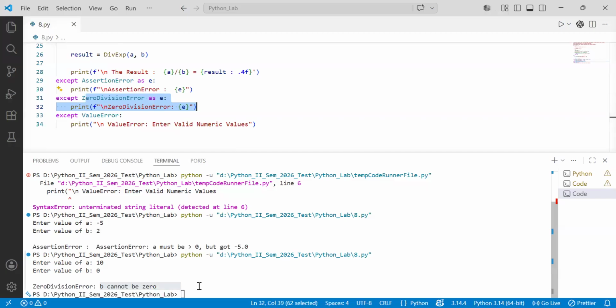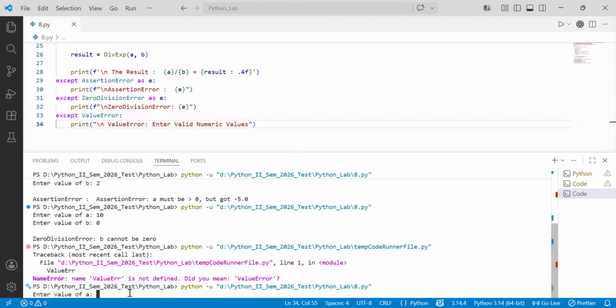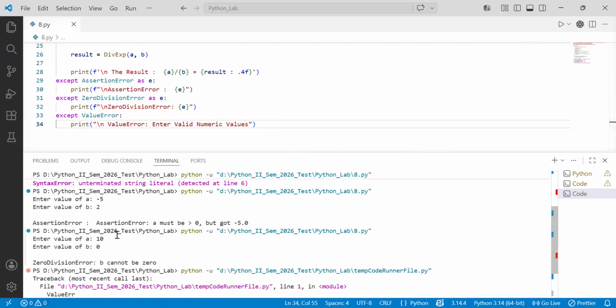Okay. Now one more way I will try to run it, with an invalid input, so that the value error is satisfied. Let me run it. A value, let's say ABC. Value error. Here you got the value error, because you are giving an invalid numeric value. That's why it is not working. So this is how you have to run the program.